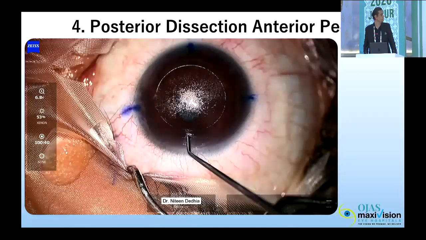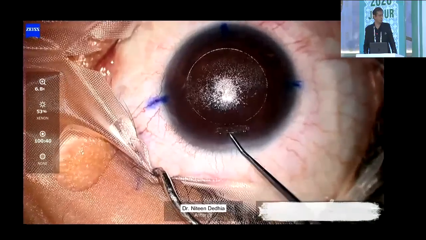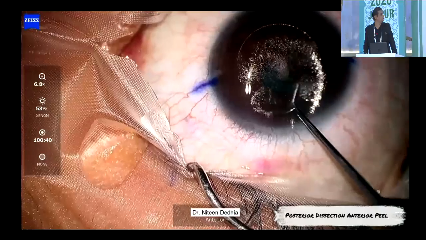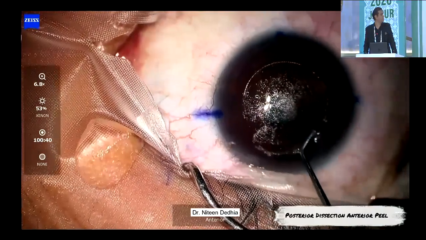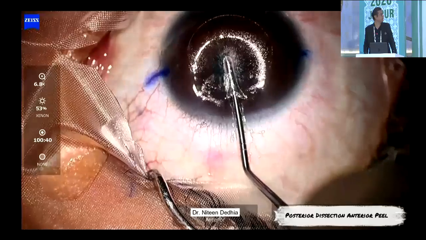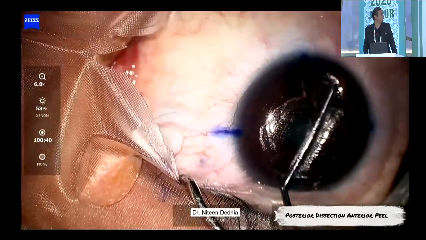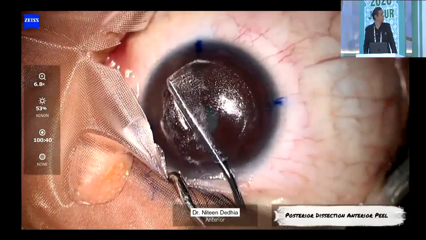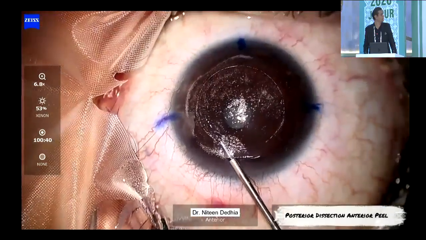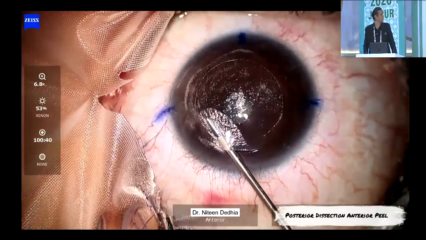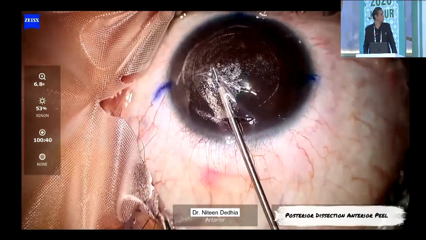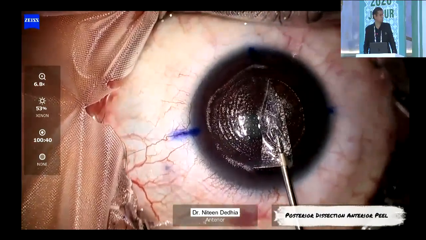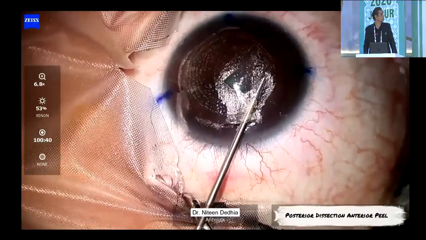In the posterior dissection anterior peel, the lenticule is first dissected in the posterior plane, and this makes it easy then to just do a rhexis of the anterior plane, and we can just peel out the lenticule very easily from the anterior aspect.